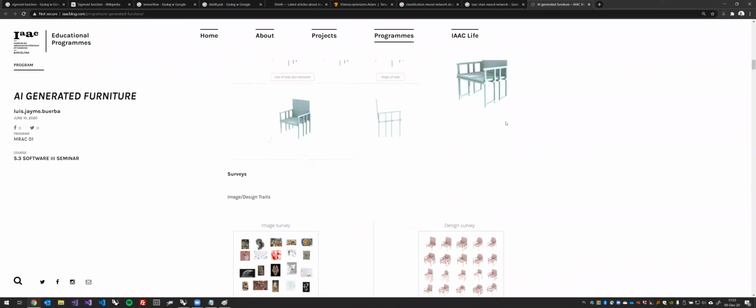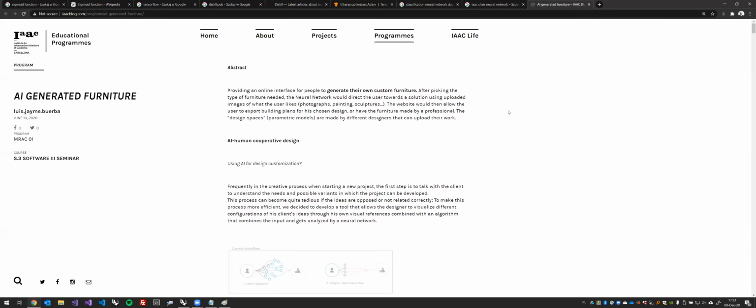I think some parts work, some parts do not work. Mapping the design to words was fine. Mapping images to words was not so great. So yeah, let me see if we have some other example from there.